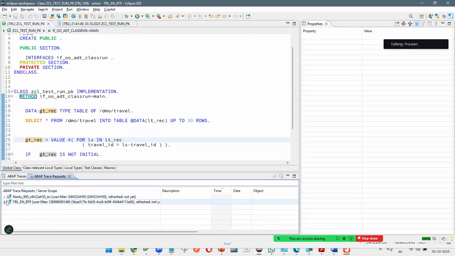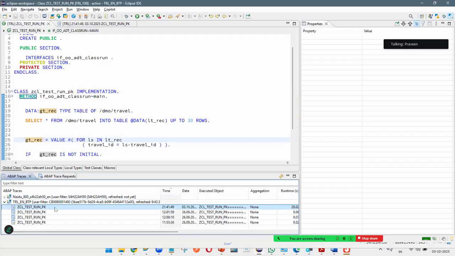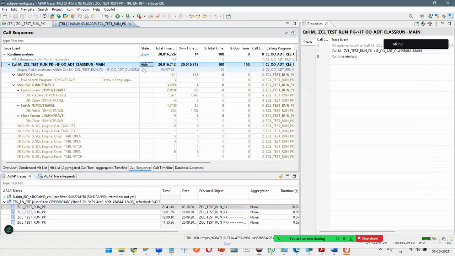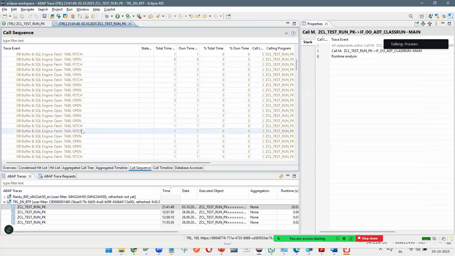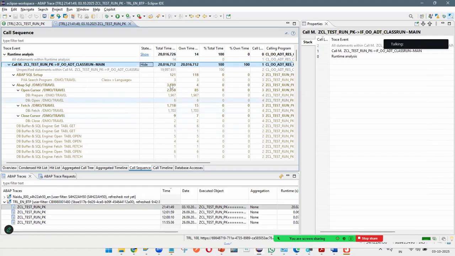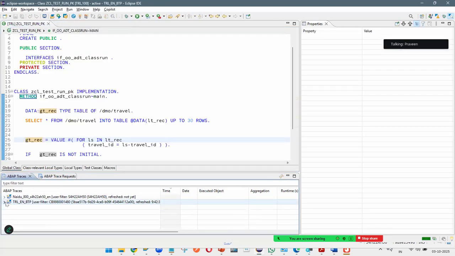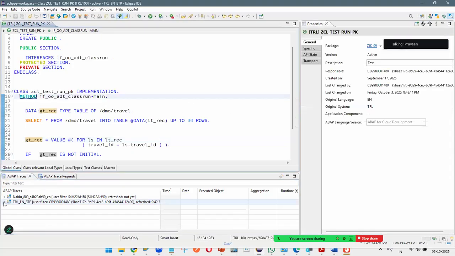So this is the trace request. This first one, right? Double click. Save trace request. You can see all the programs, what is hitting and how you're getting the data. So this is the way we are taking traces in our ADT tools.